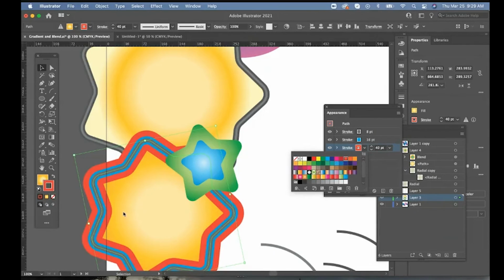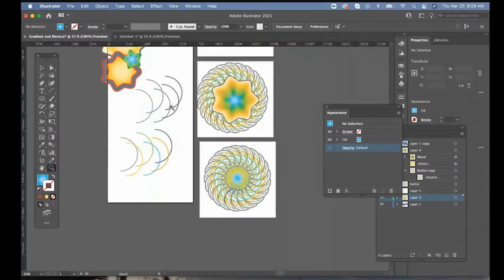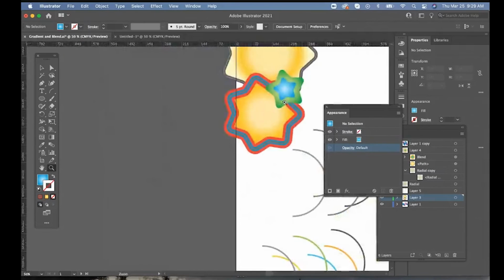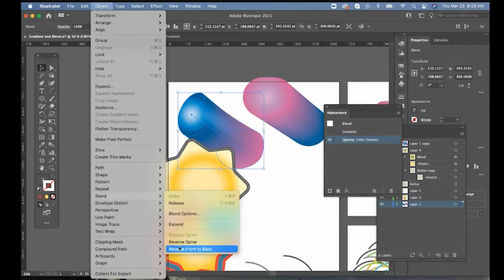And there you go. So now you know about strokes within strokes. So now you know about the repeater. You know how to make a stroke within a stroke. You can go down here, reverse the spine, reverse the front to back, duplicate things, and try all sorts of things for an abstract book cover or whatever it is, magazine cover that you're making.